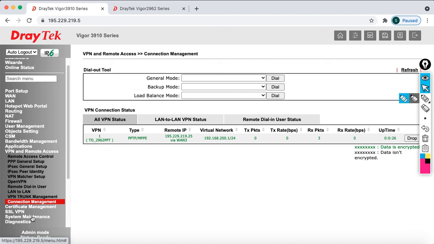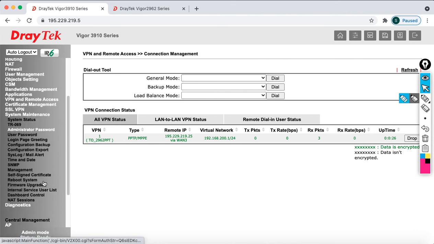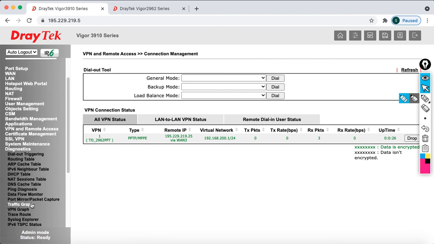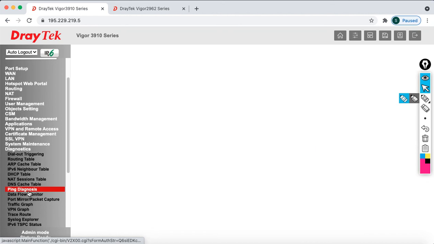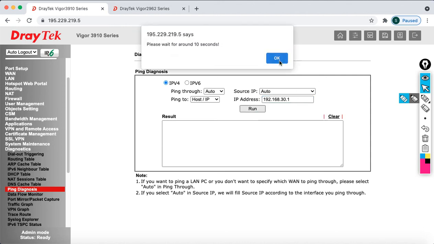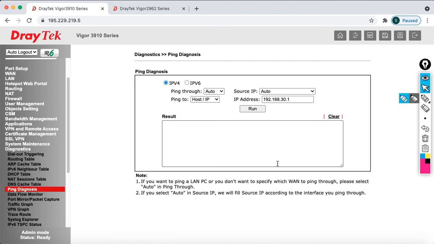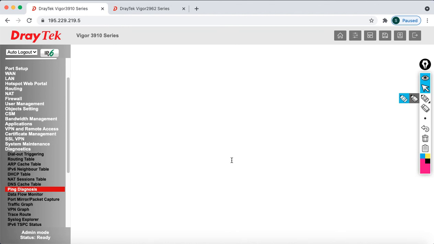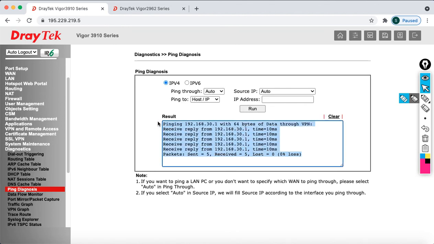For testing purposes, go to System Maintenance, go to Diagnostics, then go to Ping Diagnosis. You can specify the IP address which is there in the remote, 192.168.30.1. I am in HQ, so I am trying to ping the branch. Say OK now. If the tunnel is up, then you are able to see the reply, guys. That's the beauty of your DrayTek. If the tunnel doesn't come up, then you cannot see the reply. Now you can see the reply has come.